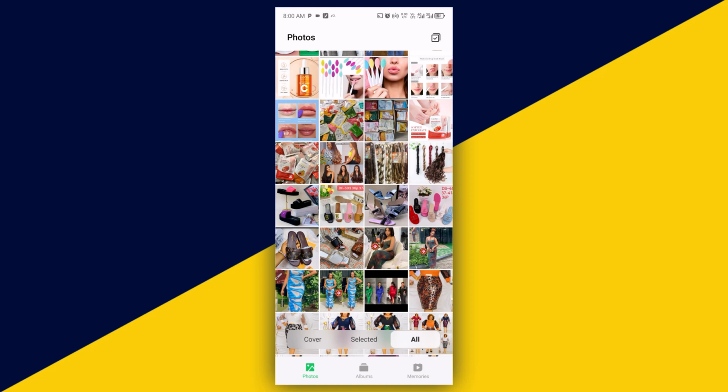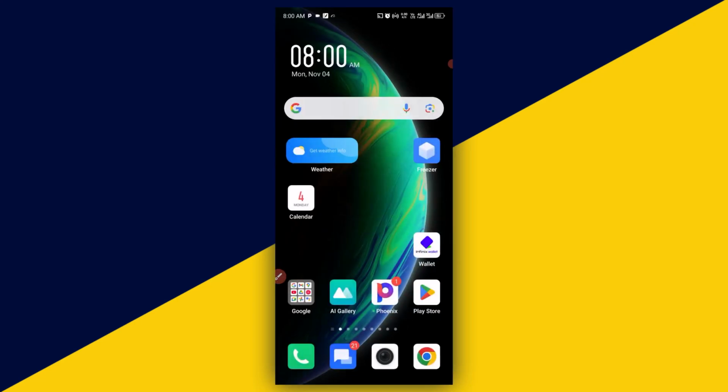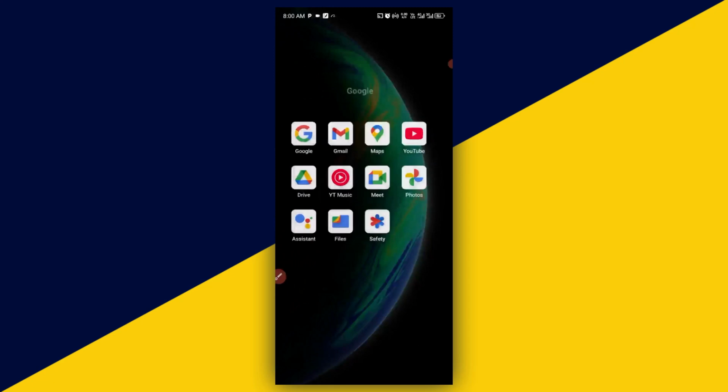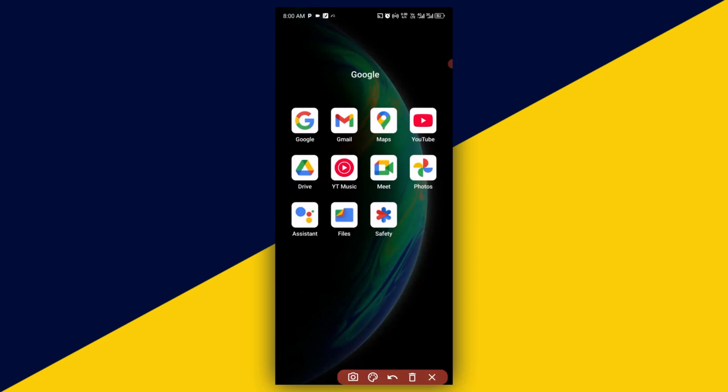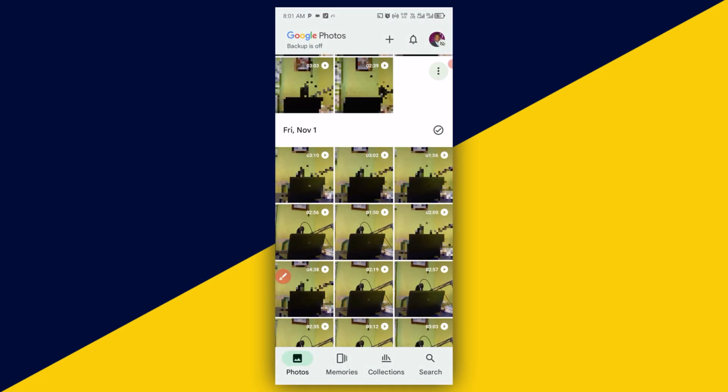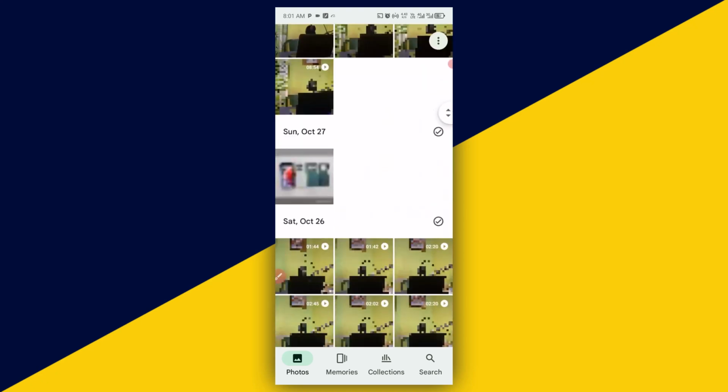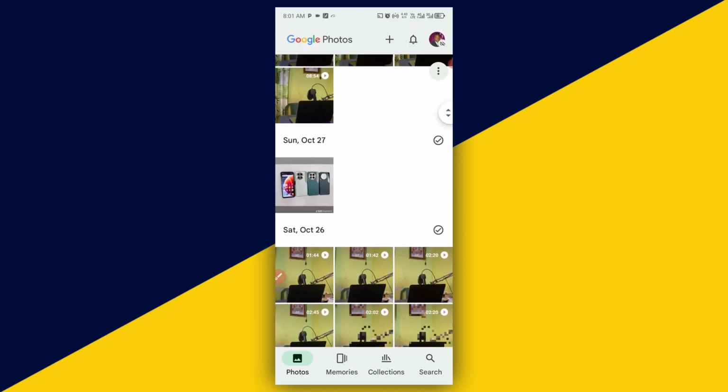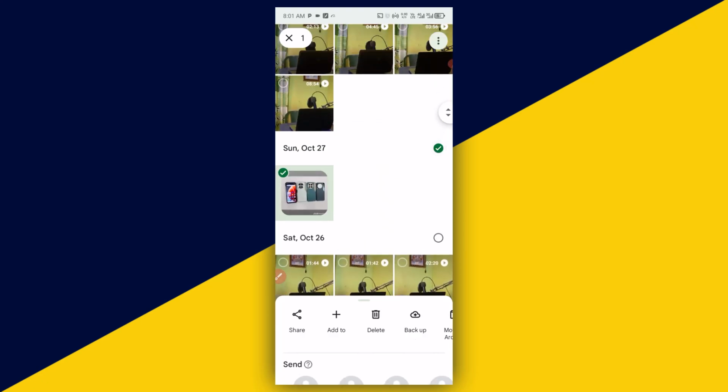So let's take a look at the second one, which you can use to hide your photos and video on Android phone without installing an app. The second one here is Google Photos. So let's head over to my Google Photos. Having clicked on Google Photos, all your media files, photos and videos are going to be found right here. Now you can select photos. I'm going to select this photo right here.